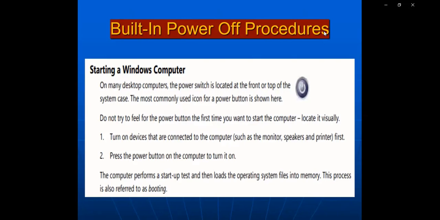Starting a Windows computer: on many desktop computers, the power switch is located at the front or top of the system case. The most commonly used icon for a power button is like this.